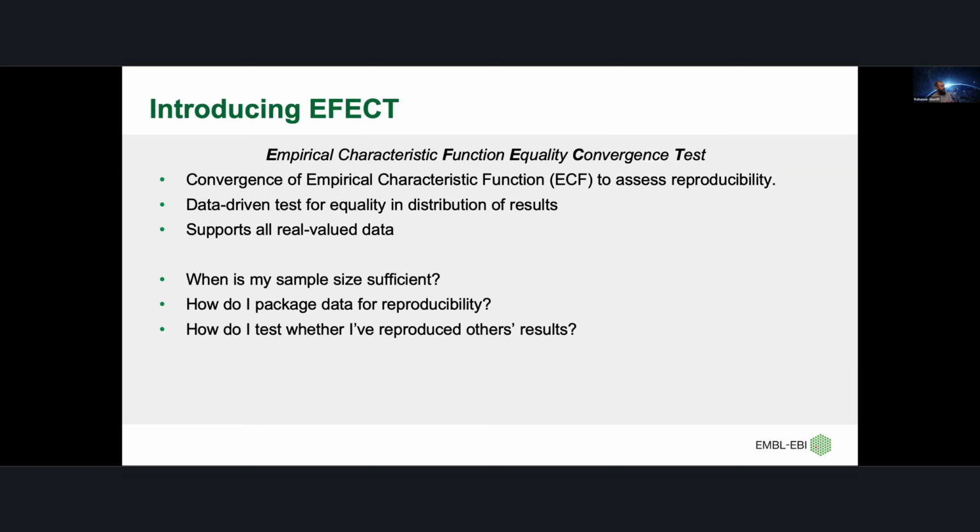I don't want to go too deep. I might show a few slides afterwards on the math, but you can read the paper to get more info. This helps us to understand: is the sample size of the simulation sufficient? And it kind of addresses this problem.